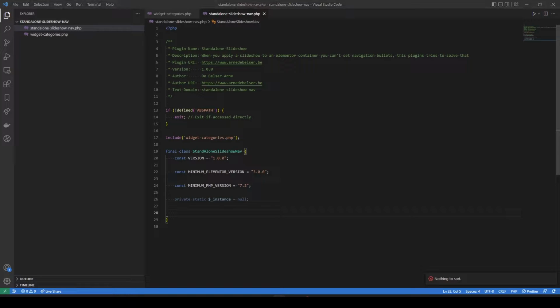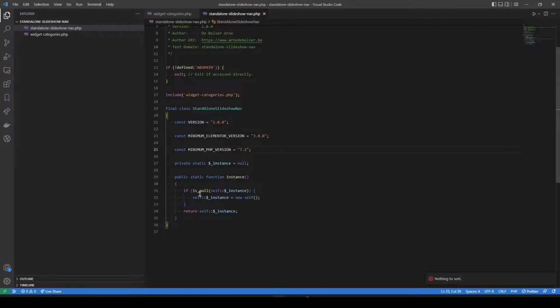And I'm just going to copy over how we instantiate the instance. This should be common knowledge if you're developing widgets. It will see if the instance is already created. If not, it will make a new instance out of itself, or otherwise it will return the created instance.